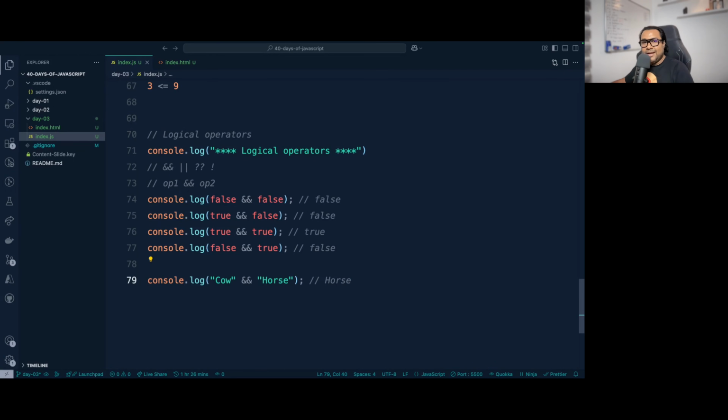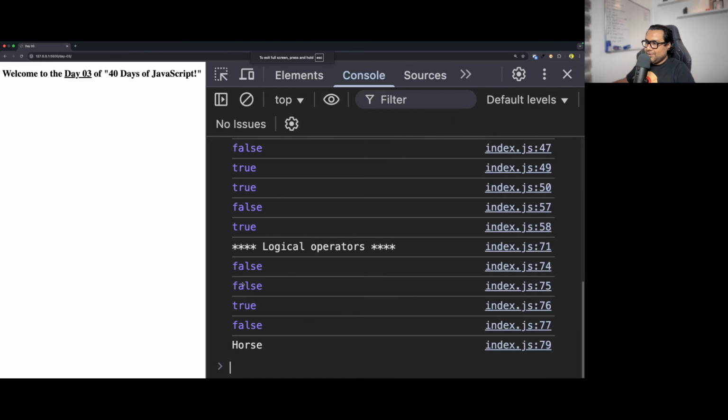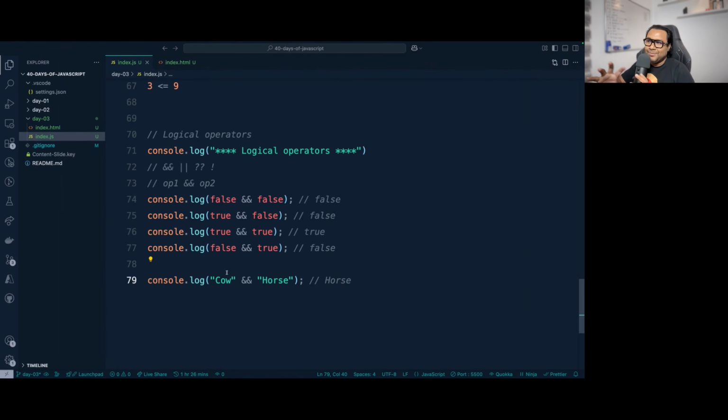This is the reason I was explaining that particular formula rather than a shortcut formula that if any of the sides is false, it is false. Here nothing is false. Can you see the output of this? False, false, true, false and horse. Okay, so whatever I explained, you could see the output. I hope you are learning something new out of this, right?